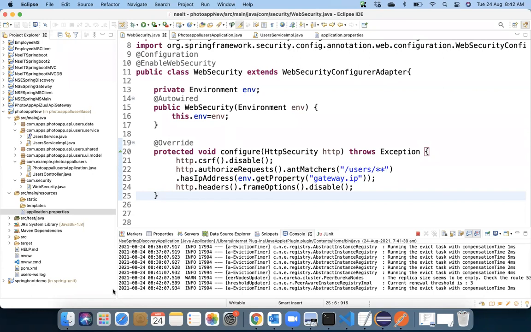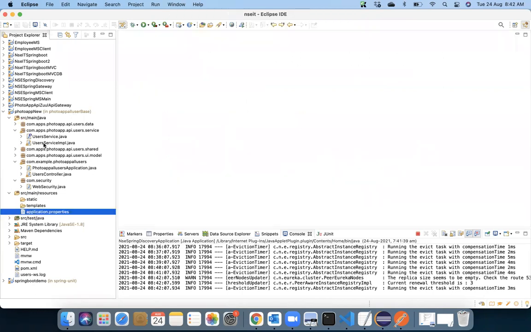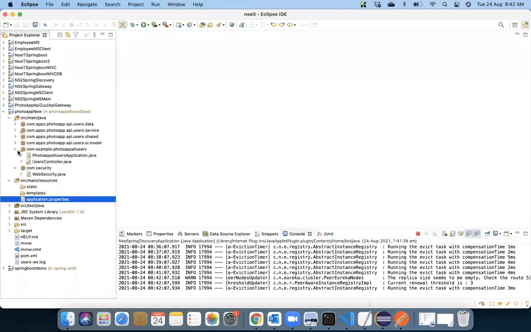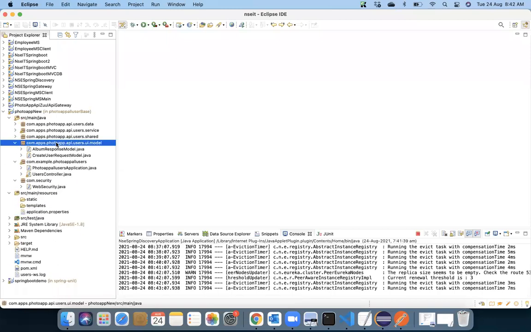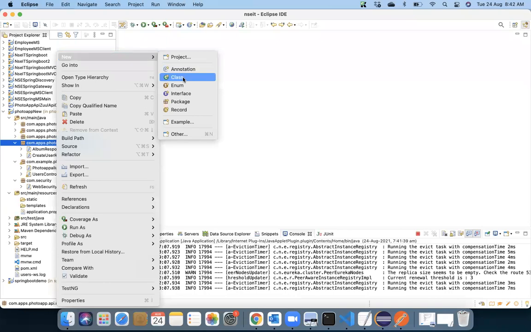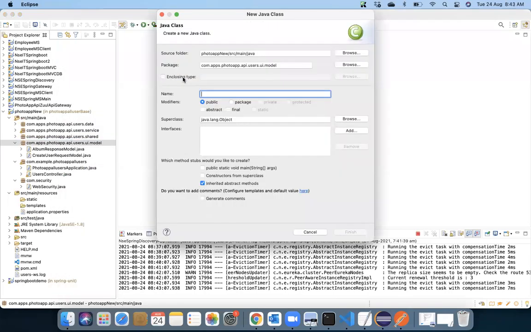Okay, now since the registration part is working, I would like to perform the login authentication. To create a login authentication, we would like to continue with Spring Security only, because this is a little lengthy topic. So here itself, I would like to go back and create a new file for login validation. Under the model folder, I'm going to create a new class and give the name LoginRequestModel.